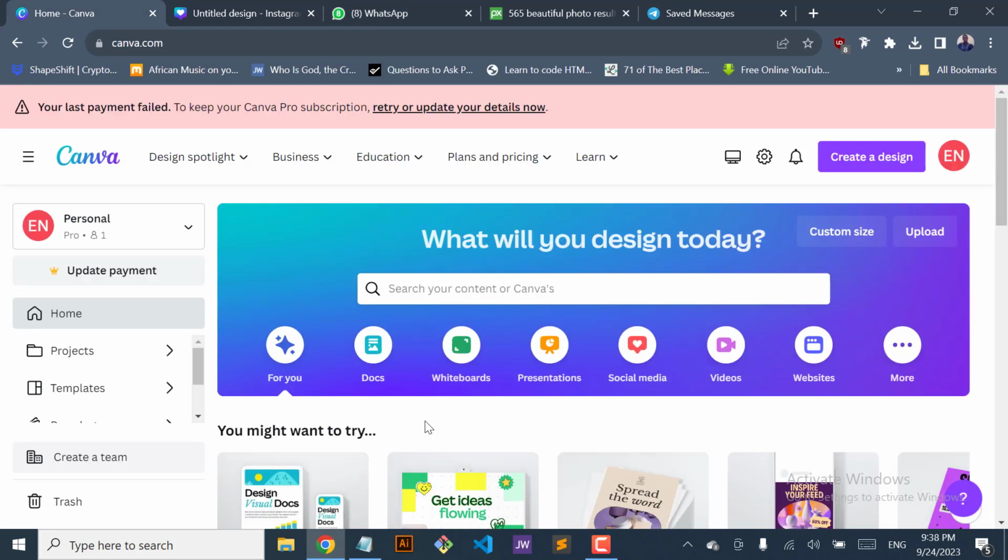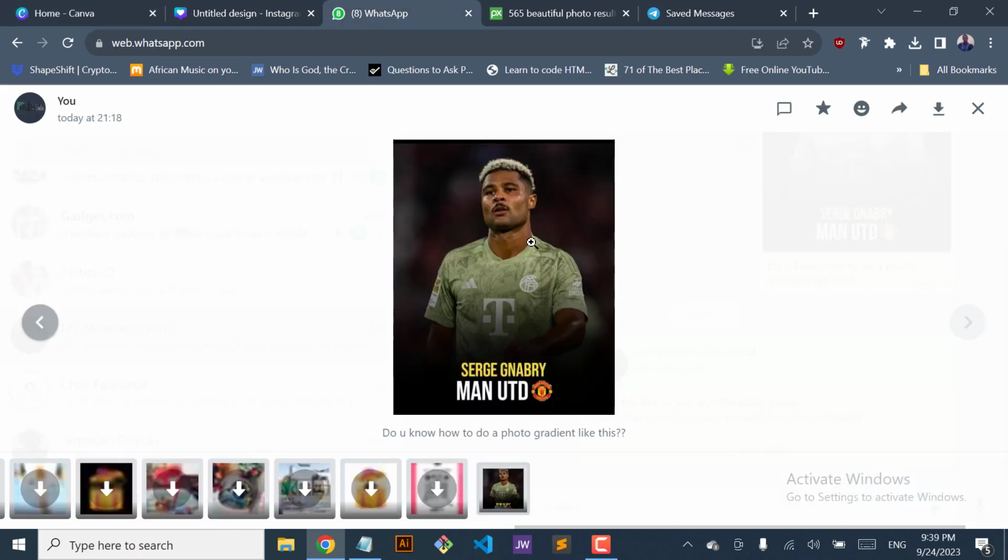So let's say we want to create an Instagram post, something similar to this. We have the picture of a player, and if you look at the background, it looks blurred. Then we have a gradient effect from black to transparency, and we have the player's name, the club, and logo. Let's see how we can achieve this in Canva.